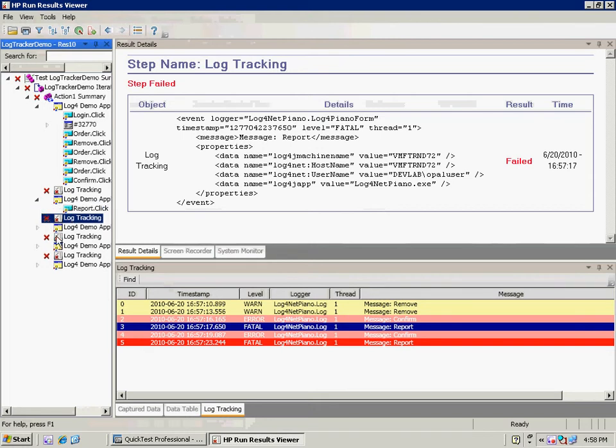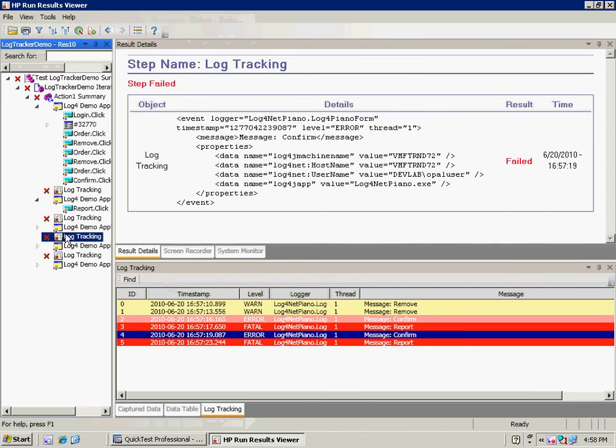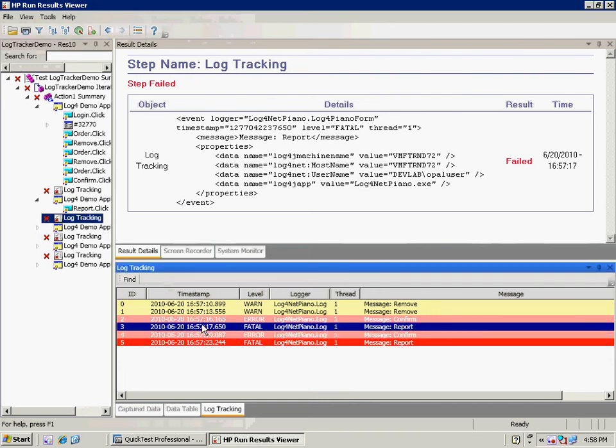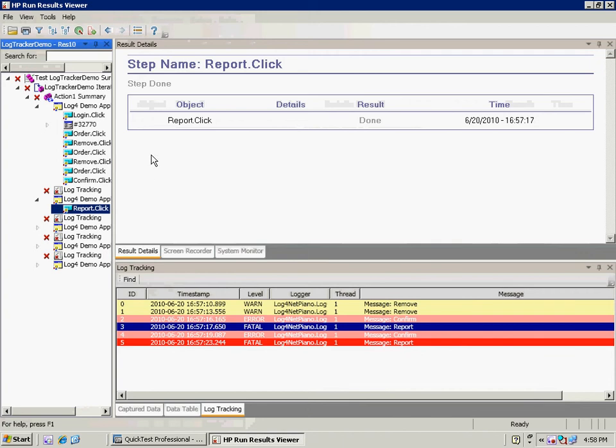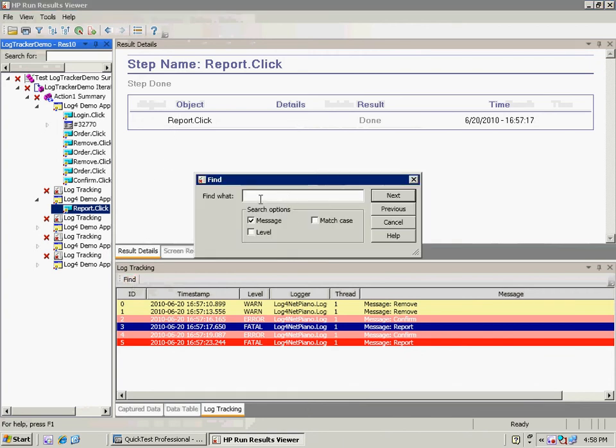For example, we can click this node where a functional failure occurred and see the messages that were written to the logs at that point. Or conversely, we can click fatal or error messages in the logs and see which steps generated them. You can also easily search for and locate specific keywords in the logs by clicking the Find button.